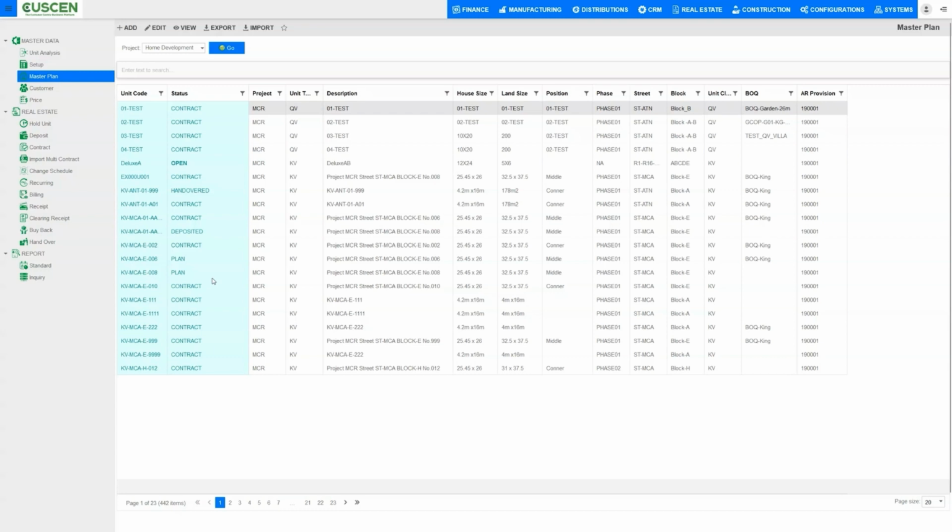Furthermore, the unit type provides a quick reference to the unit's model, such as QV for quality villa or KV for king villa. The details of house size and land size are also tracked with precision, ensuring accurate records for both construction and sales purposes. As we scroll through the entries, the robustness of the system becomes evident, managing hundreds of units across multiple blocks and phases of the development.